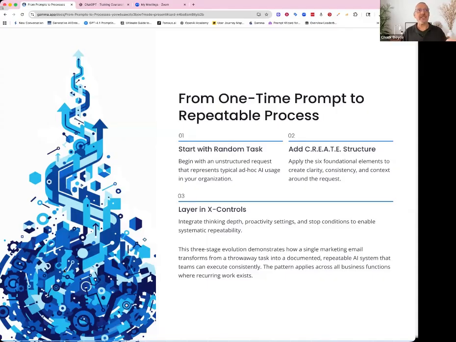Then you layer in the X controls and you integrate your deep thinking, your proactivity, and your stop conditions to make them more repeatable. So all 3 evolutions demonstrate a single marketing email transforming from a throwaway task into a repeatable task. So again, starting random, adding structure, adding controls, creates repeatable usage of your prompts.